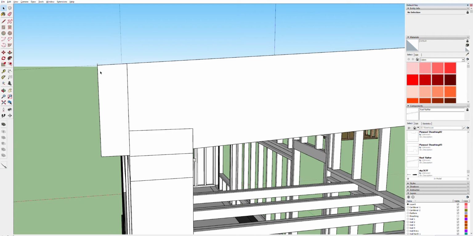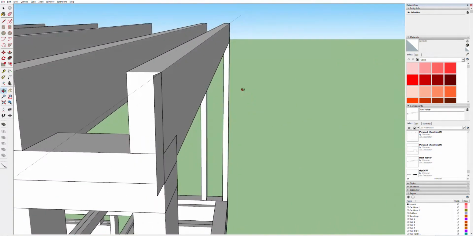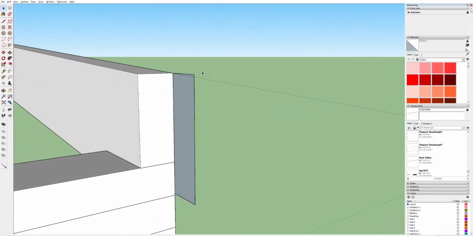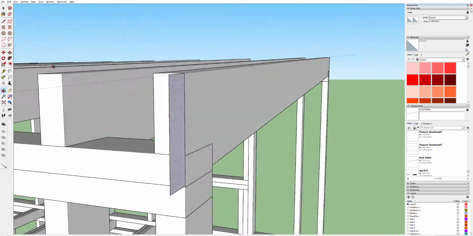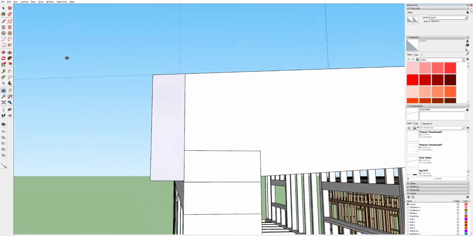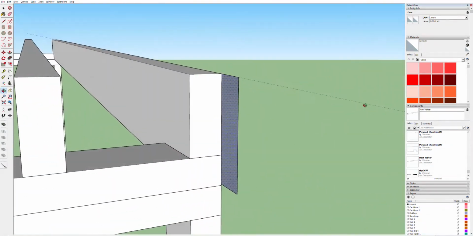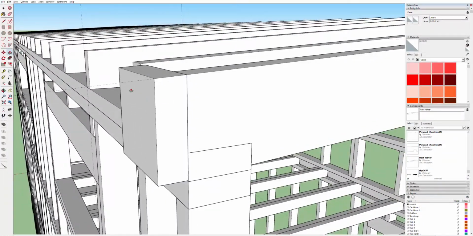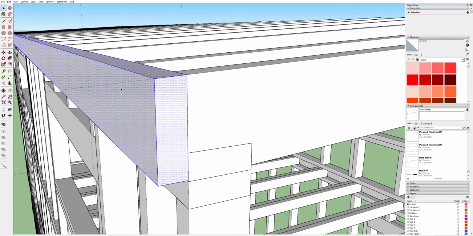Since we don't actually have a three-dimensional object, we just have lines drawn here, I can literally just select that line and delete it, and then select this little line and delete that. And now we have our shape as we need it. And now I can just push this thing 32 feet. Create a component.